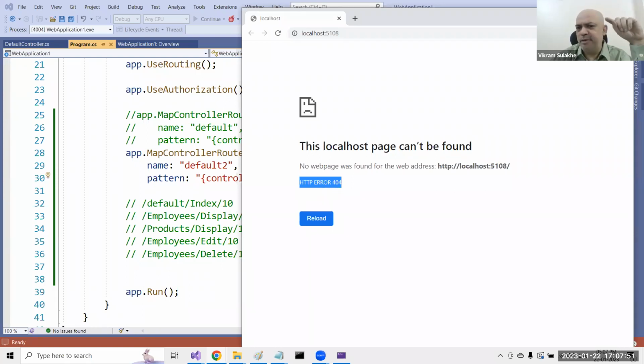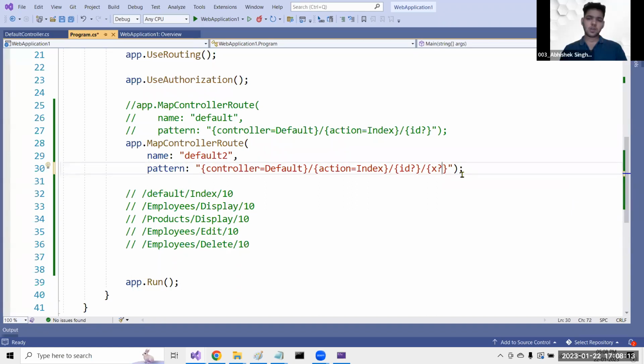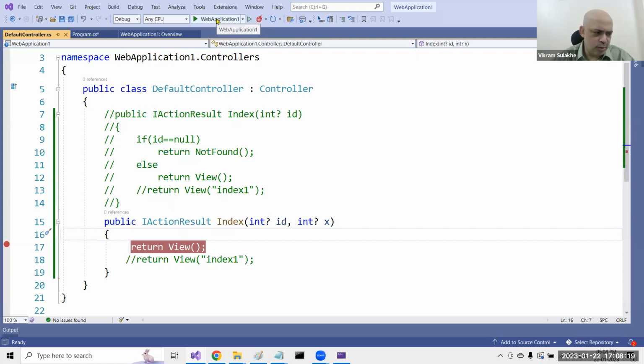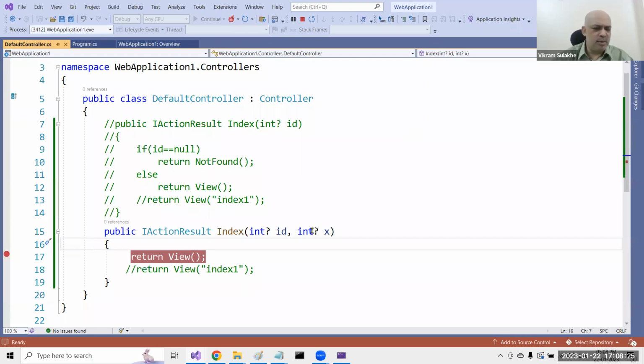The 404. Why is it giving a 404? Because my URL is not matching any of the valid routes. The route says controller default is okay, action default is okay, ID null is okay, but X must be given. So for this to work, I need to mark this as nullable. It can take a null value here. And now would it work if I don't pass the value? Yes. Right? So now if I don't pass anything, ID will take a value of null, X takes a value of null.